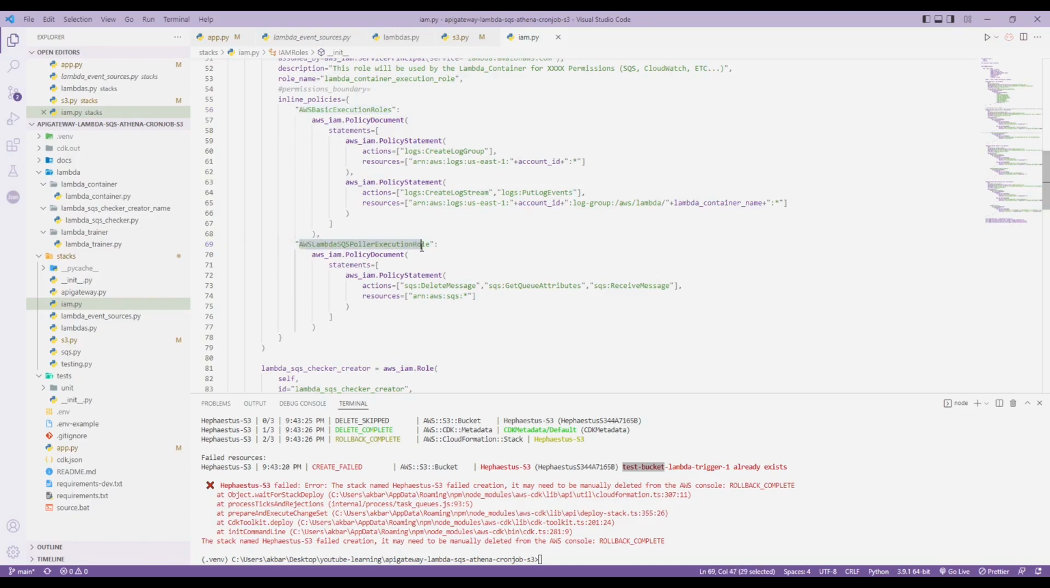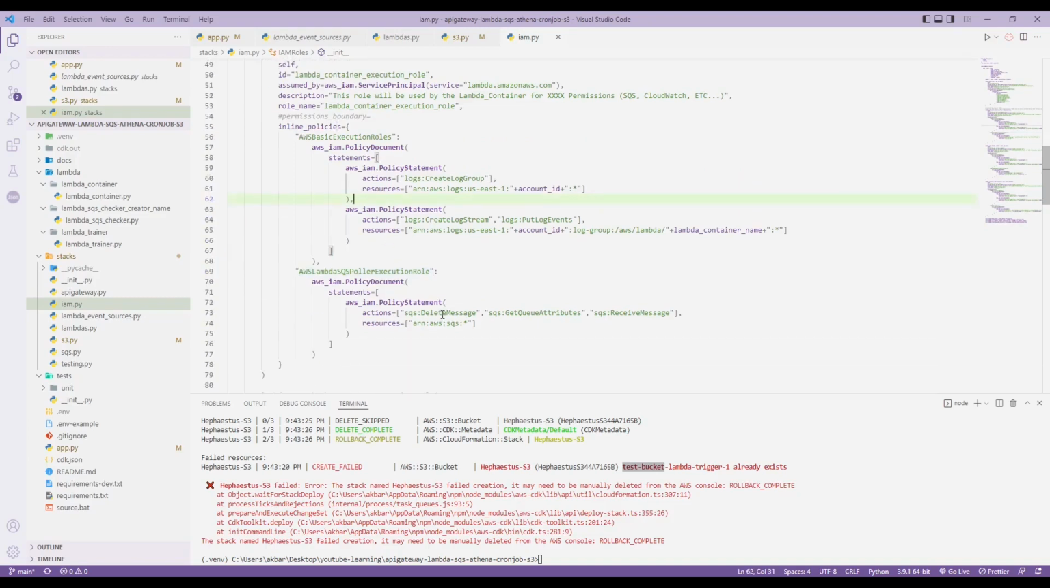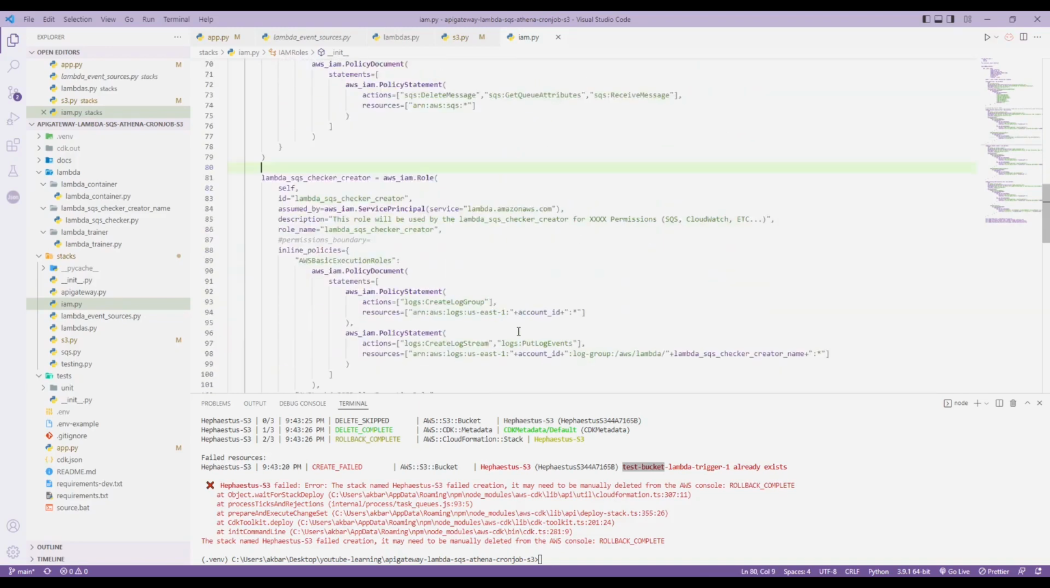Now the thing that changes is this AWS Lambda SQS poller execution role. As I stated previously at the beginning of this video, this Lambda container needs to be able to receive messages. That is why the actions are set this way. So it needs receive message permissions, get queue attributes, and also the ability to delete messages.